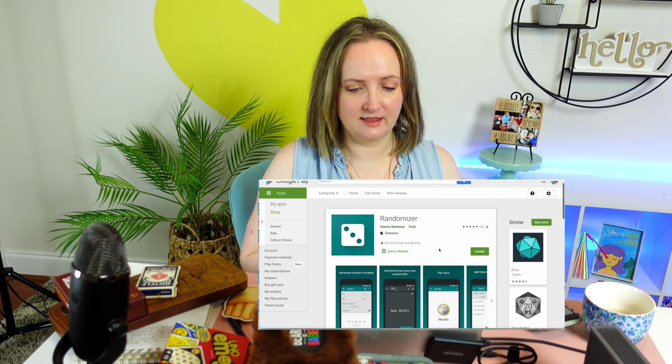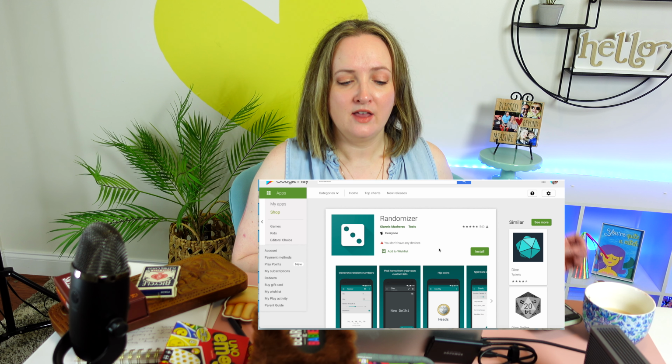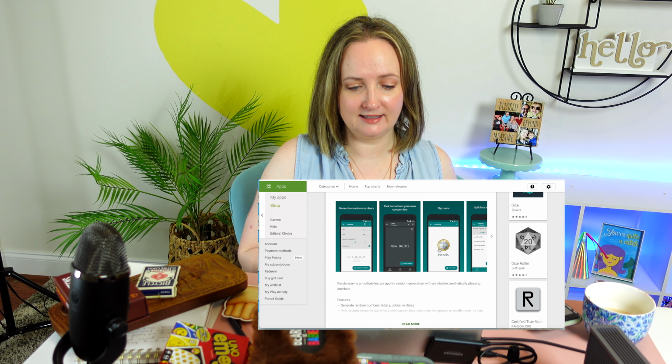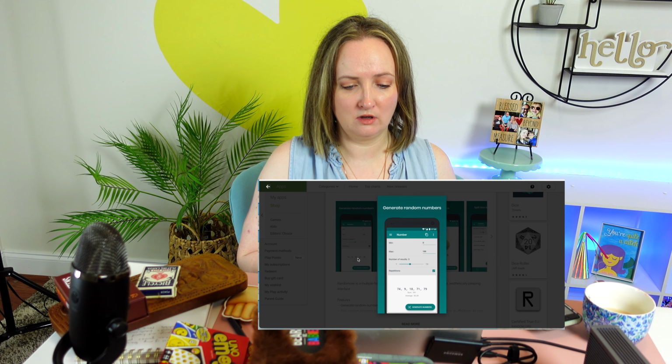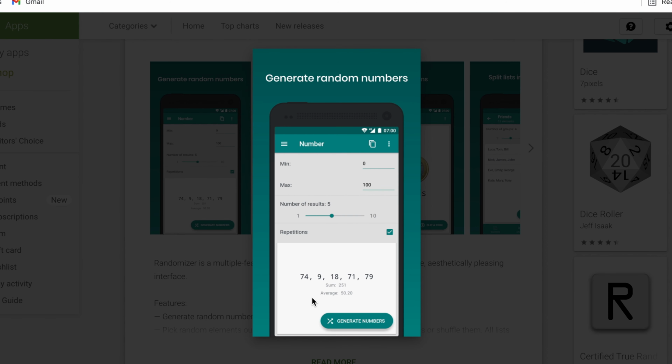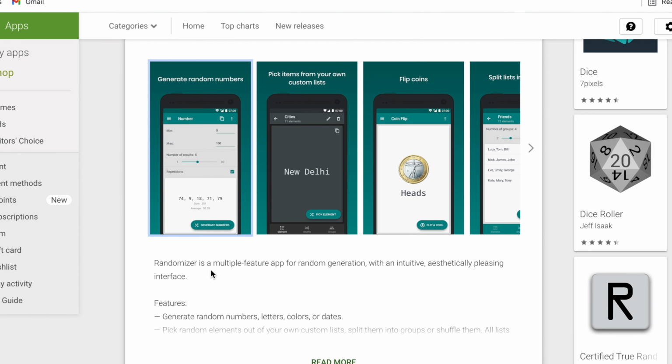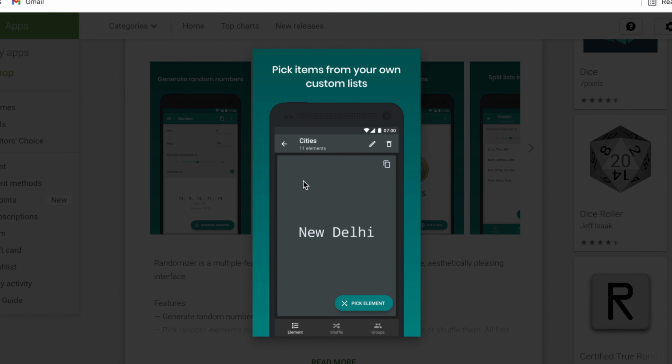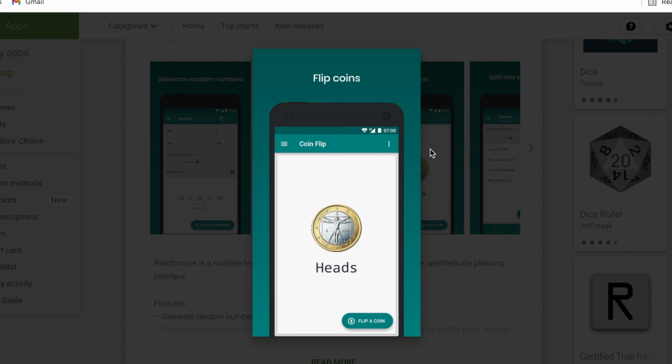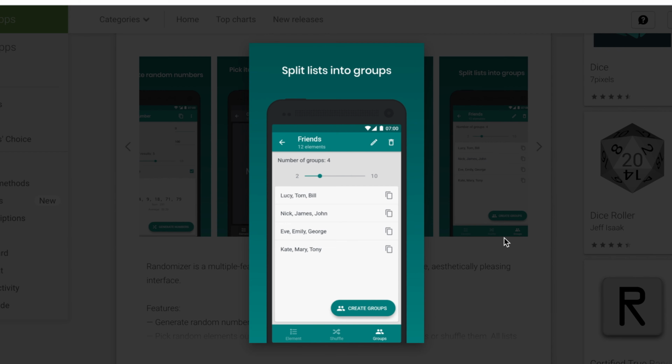I also like this one called Randomizer that features a dice, different ways to generate random numbers. So you can generate random numbers here through this number generator. You can pick items from your own custom list. You could flip coins. This is a fun feature. And it will also split a list into groups for team playing.